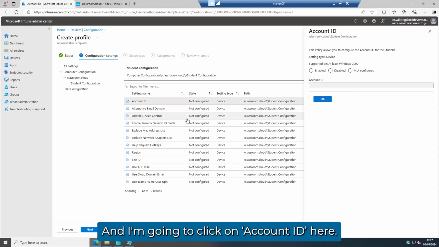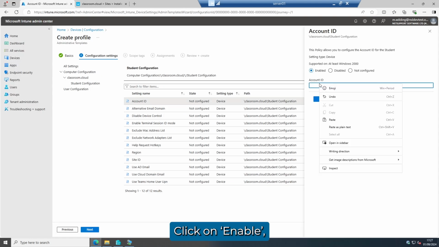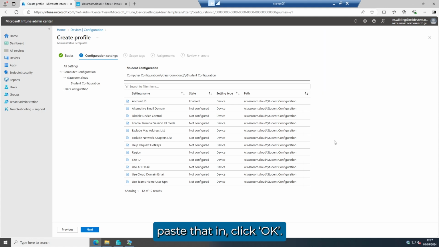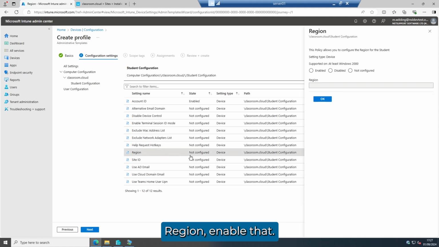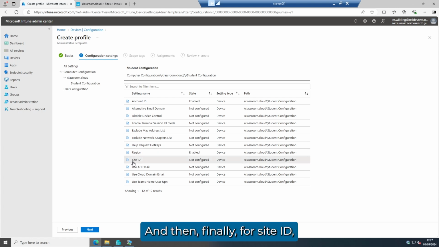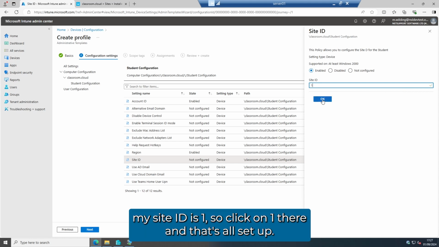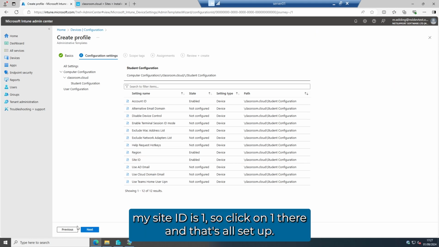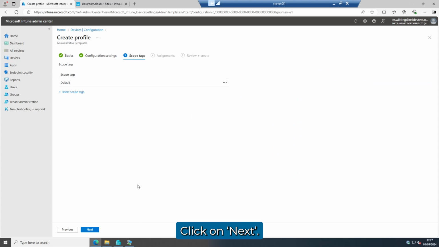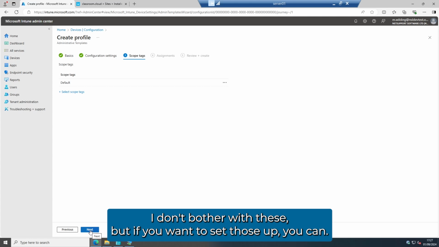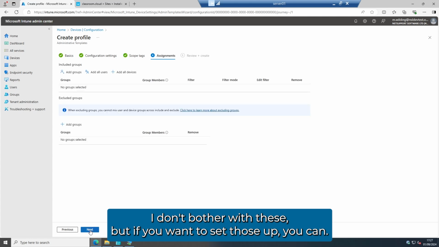And I'm going to click on account ID here, click on enable, paste that in, click OK. For region, enable that, and my region is UK South. And then finally for site ID, my site ID is 1. So click on 1 there, and that's all set up. Click on Next. Scope tags, I don't bother with these, but if you want to set those up, you can.